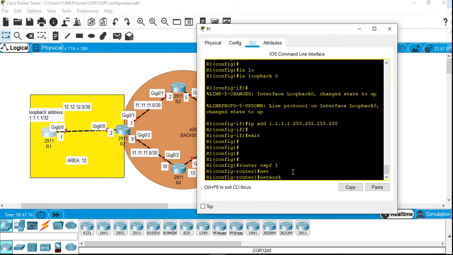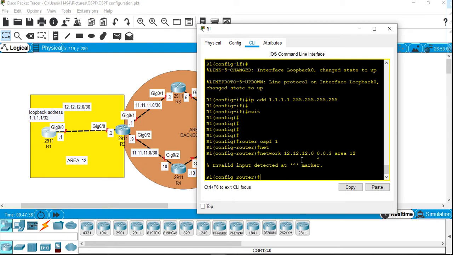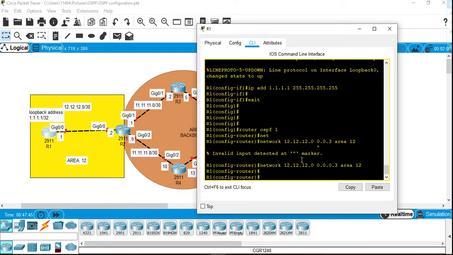Network 12.12.12.0 0.0.0.3. The wildcard mask must be 0.0.0.3, as I have taken the /30 subnet, and then we need to define the area 12. Oh, there is a 0 missing. Area 0.0.0.12 must be used.